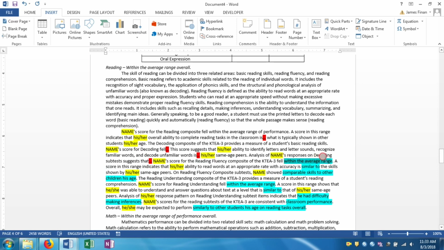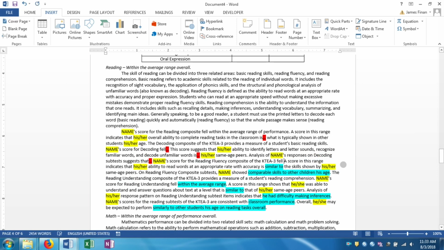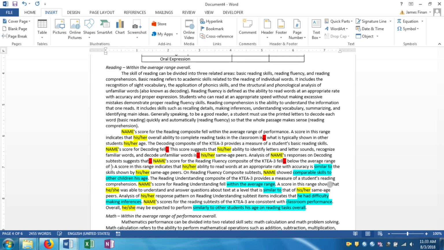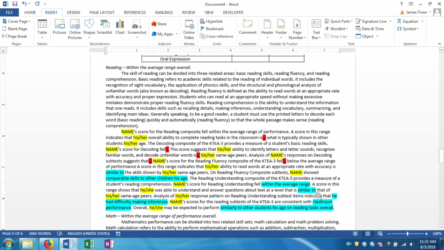Yeah, and so basically all of these other areas we are just going to turn into ellipses, highlight them red, and that'll let us know to come back and type in. So let's make another kind of key phrase thing here, like kind of within the average range. We might also type like below the average range of performance. And we're going to highlight that.